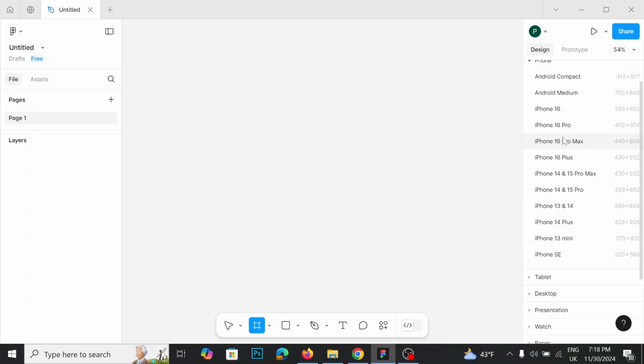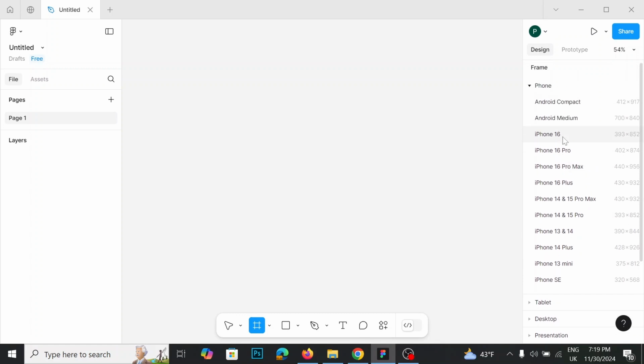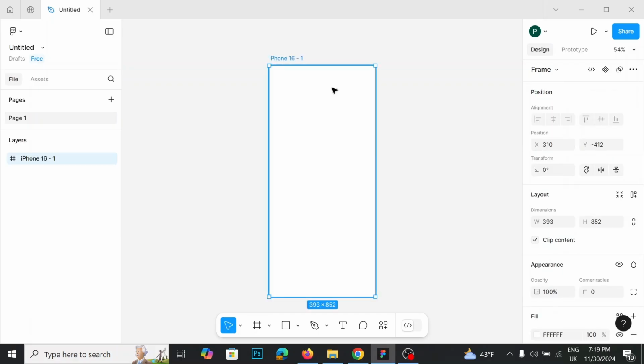So let's say we are creating a UX design for an iPhone 16. So we get to click on iPhone 16 and then the dimension, our UX environment has been created. Now this means that whatsoever thing we'll be designing will be inside this frame just created.